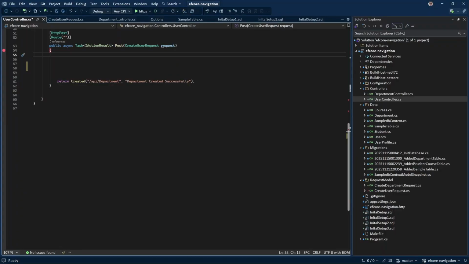This is in continuation of my previous video in which we had written a logic to retrieve data from my database using Entity Framework Core navigation property. And we are going to continue further on that part. In this particular controller, we are going to first of all insert a record into my user table and user profile table. So let's get started and start creating a record inside this.